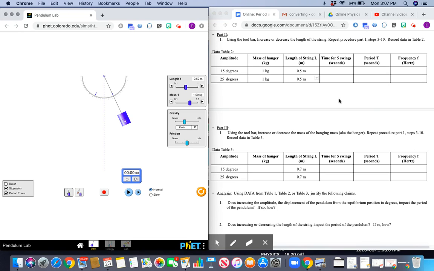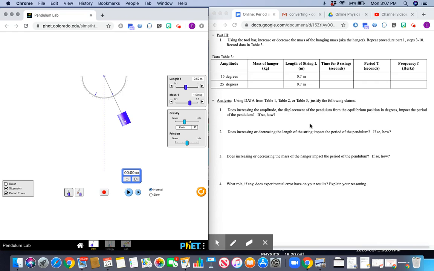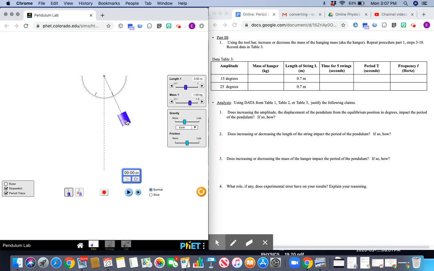In part 3, in data table 3, what you're investigating is the impact of mass. So you want only the mass to vary. Mass is our independent variable. So the length you want to set back to 0.7 meters. You can increase or decrease the mass, up to you. I'm going to decrease it to 0.7 kilograms. Once you've chosen a mass, you want that mass to stay consistent throughout these 2 trials. You will again displace it from 15 degrees, an amplitude of 15, find period and frequency. Displace it from 25 degrees, find period and frequency.